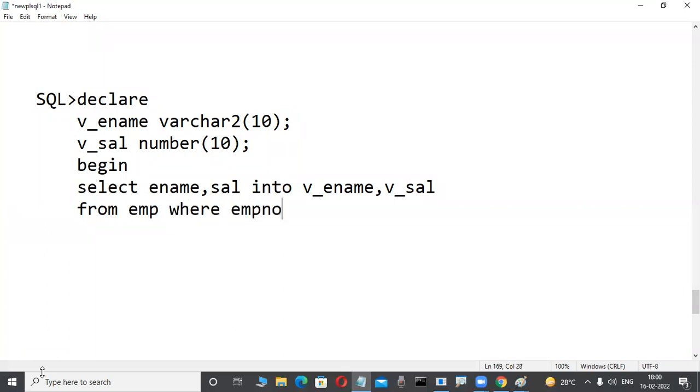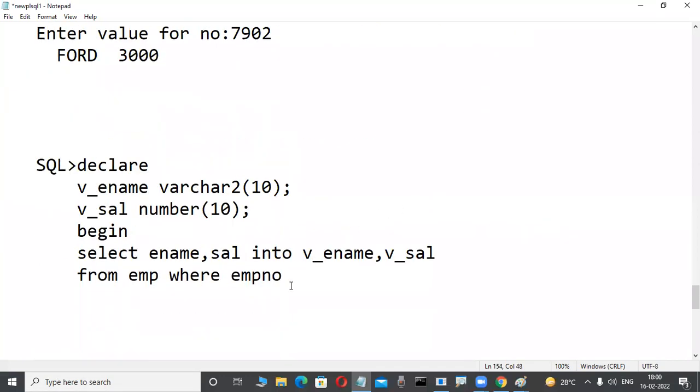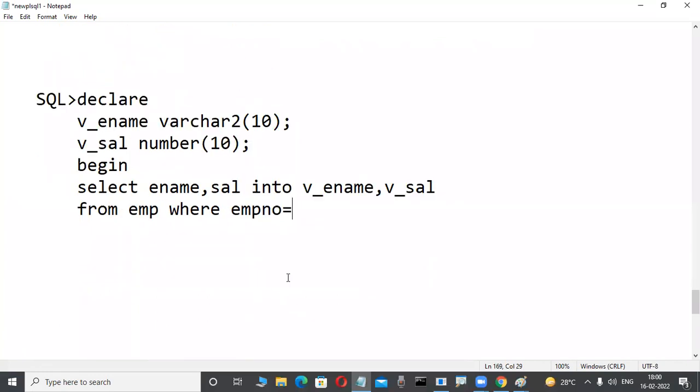Where? After the where clause, a column only. But the user entered the employee number. Employee number is equal to, not colon equal to here. It is a comparison, so here it is equal to. Yes, any employee number I type will work.